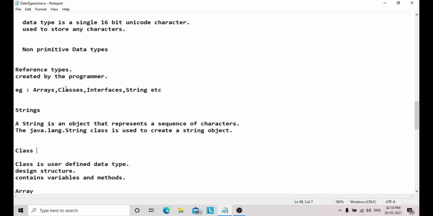Non-primitive data types are also called reference types. Why are we calling them reference types? Because non-primitive data types refer to objects, and hence they are called reference types. And non-primitive types are created by the programmer, not defined by Java. Examples of non-primitive data types: arrays, classes, interface, and string, etc.